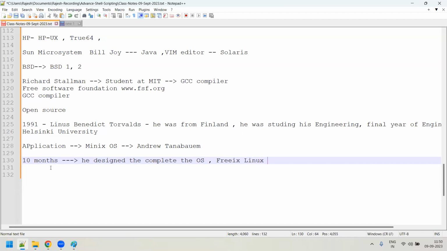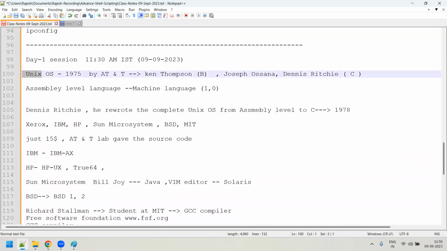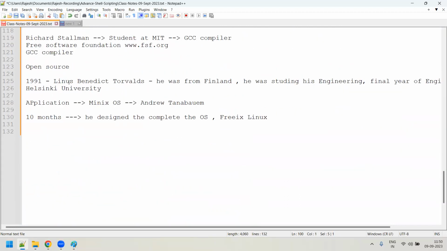Why? Because whatever he had designed is a clone, like a ditto of the Unix operating system, with many more features. So the name's S was replaced with the X. Then finally, guys, the Linux operating system came into existence in 1991. The entire Linux operating system was written by Linus Torvalds. We call him Linus Torvalds, the father of Linux.